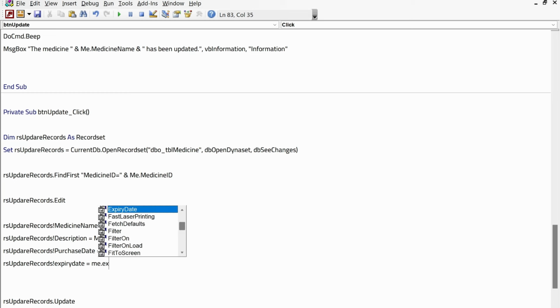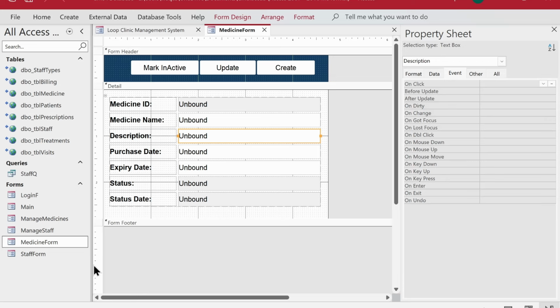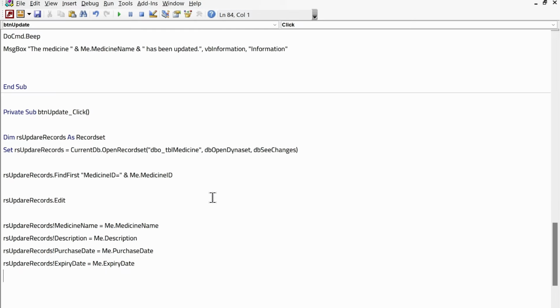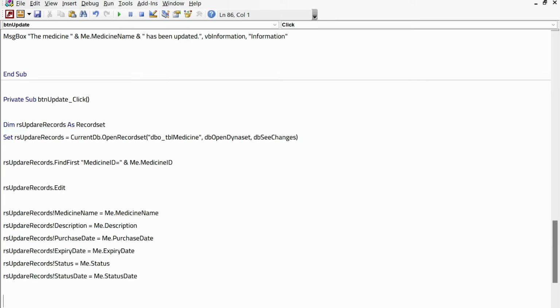Okay, I think that's the way it should be. And then status and status date. Okay, so we'll have that equal to me dot status. So we'll copy the status here, bring it here, and now, oops, we'll copy the entire thing and paste it in here. And the last field is status date, and in here as well, status date.